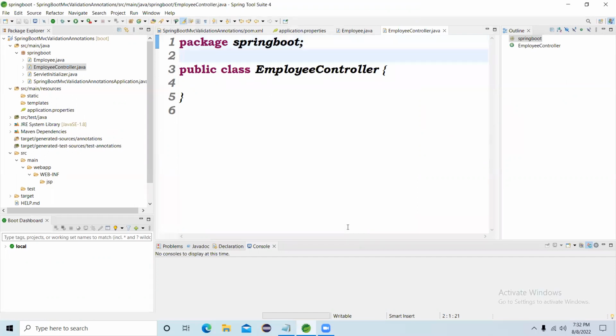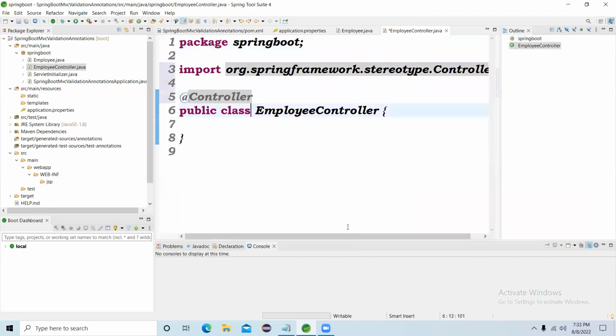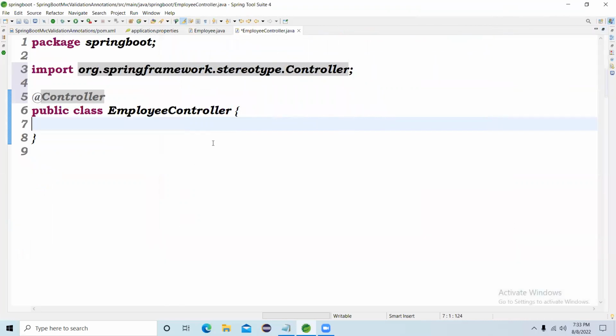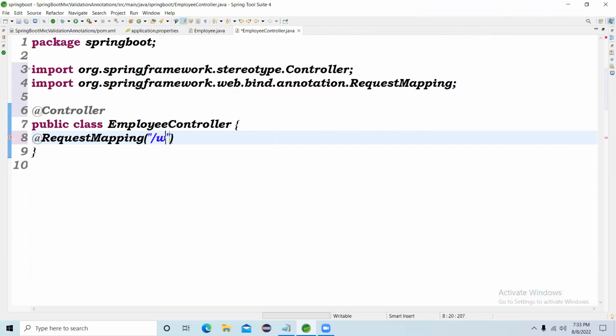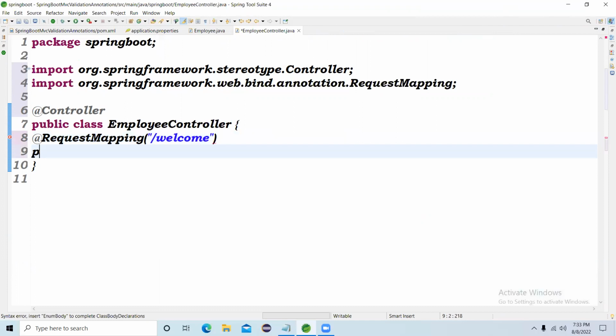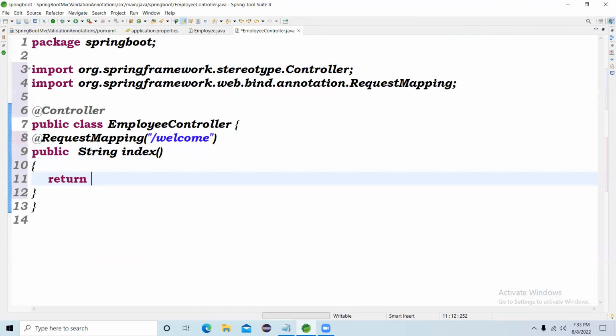So now let's annotate with the Controller annotation. The first one, I need to write the welcome request mapping. So when I type welcome, the first one, it will show the index page, index.jsp. So this is the JSP file. So next one.